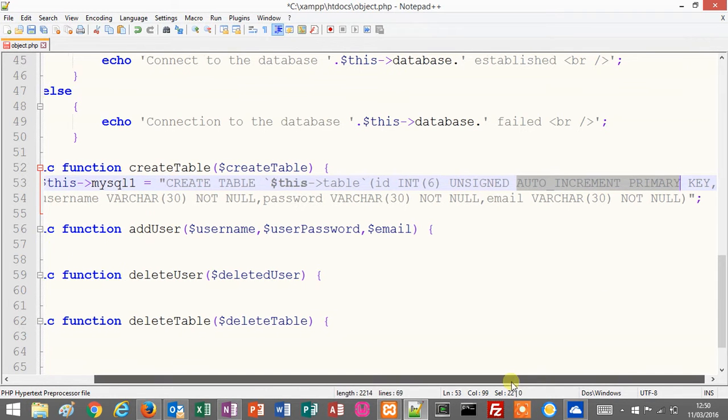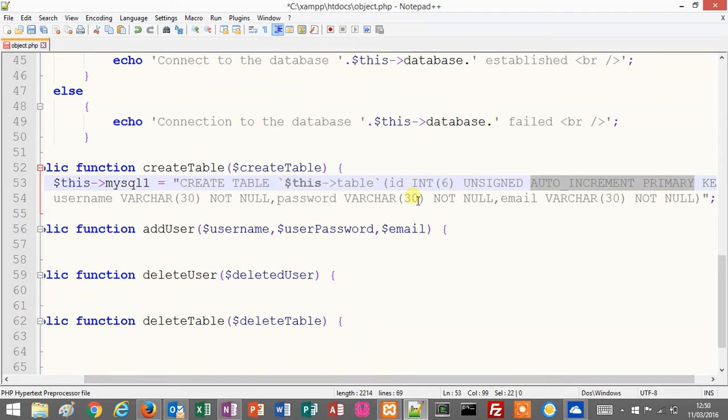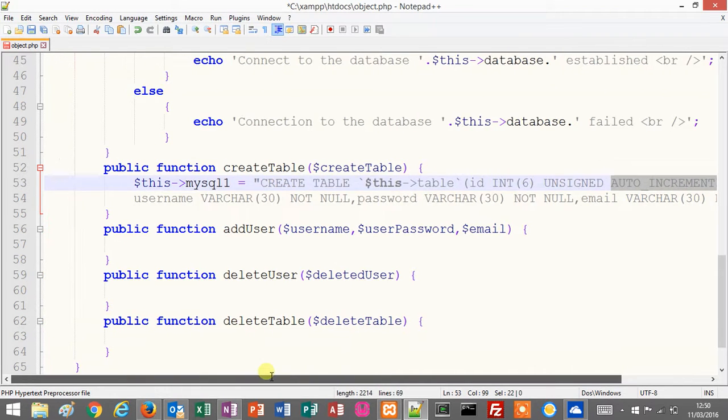The username is going to be a variable character of up to 30 characters. It can't be null, which means it's required. Password up to 30 characters, again not null. An email up to 30 characters, again not null. So quite a simple query.